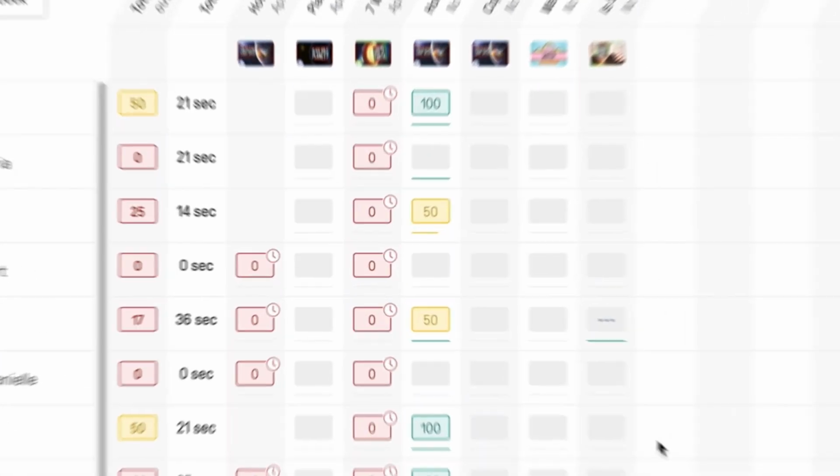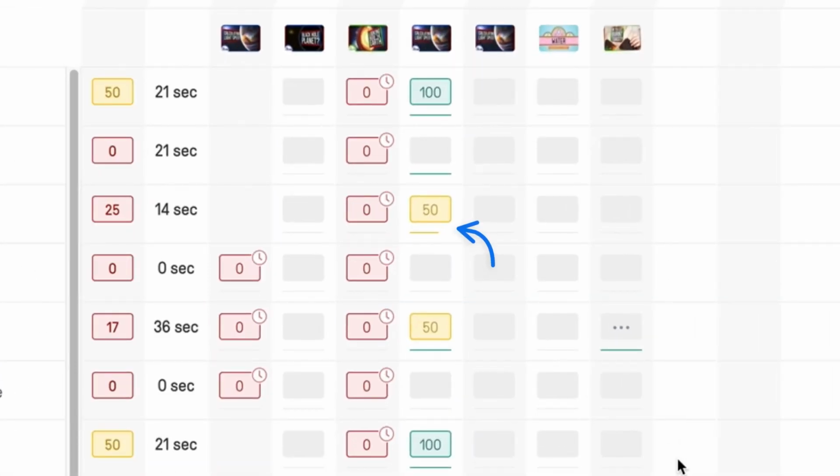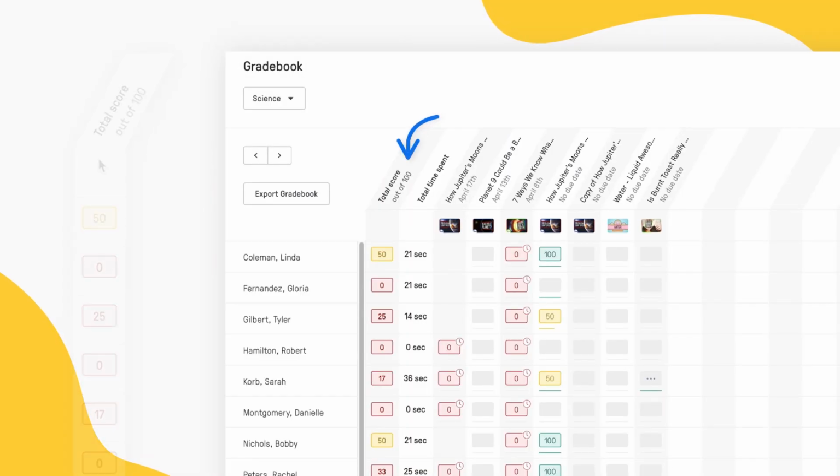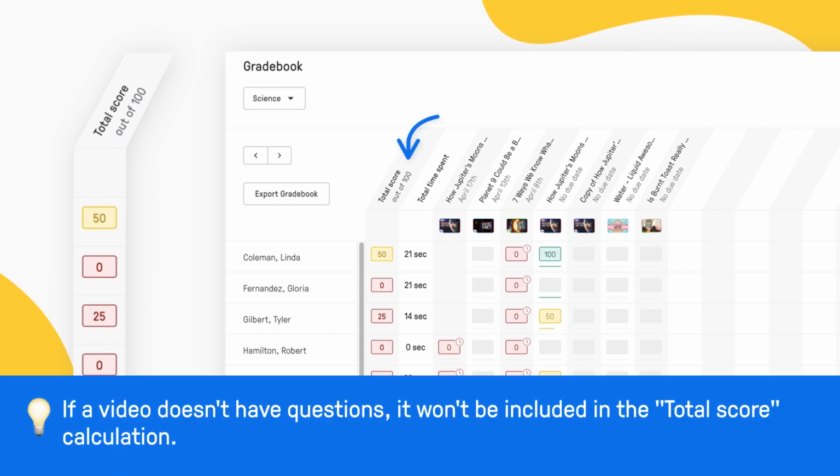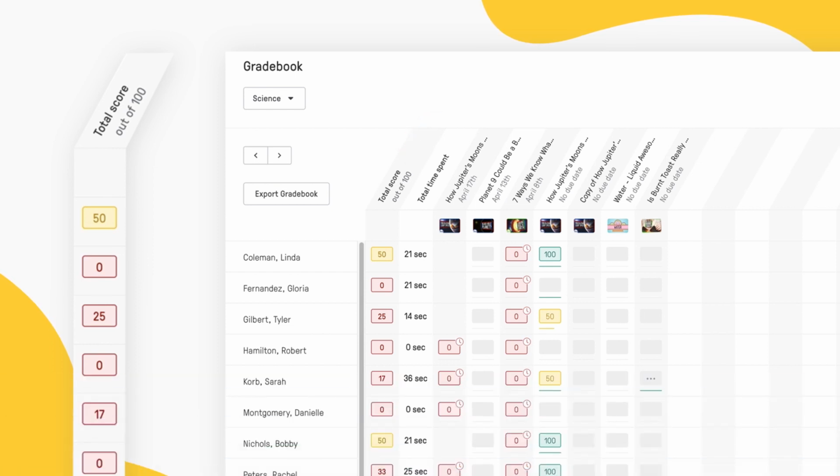Under each grade, you'll see a thin line showing the percentage of the video that student watched. At the beginning of each student's row, you'll see the total score. This is an average of all the grades that students earned for the displayed period of time. Remember that if a video doesn't have questions, it won't be included in the total score calculation. If you're using Edpuzzle as a formative or summative assessment tool, this information is priceless.